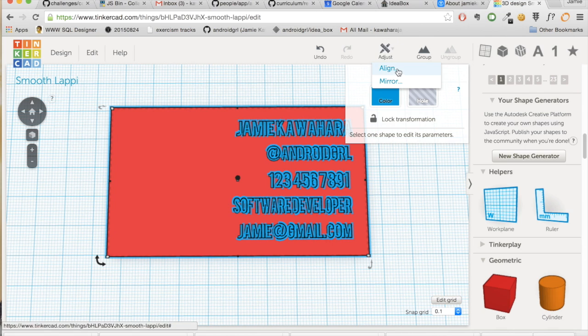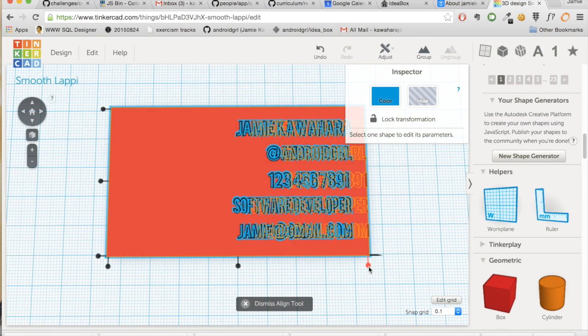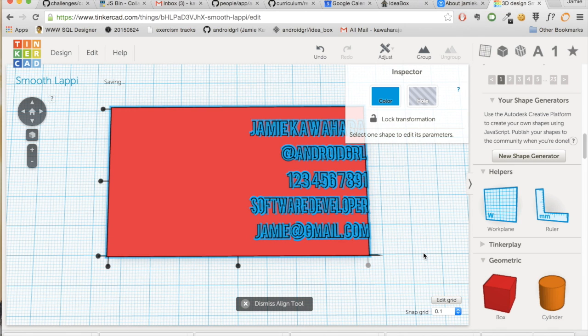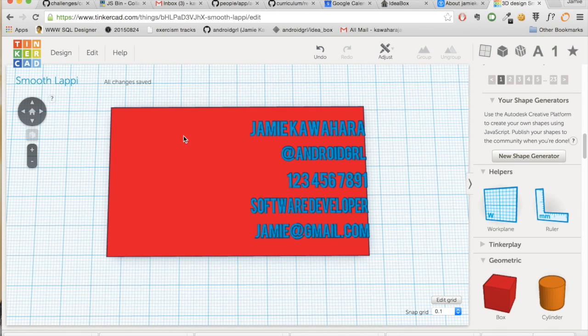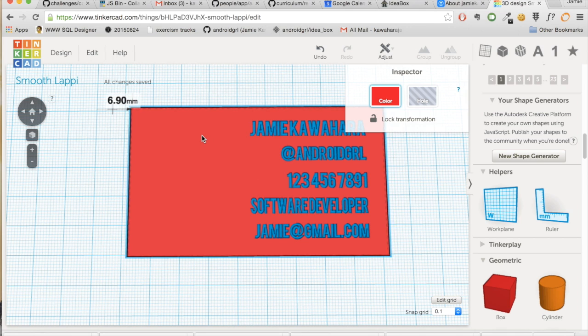And under the Adjust menu, click Align. And we're going to click on the bottom right dot. And this will align them to the right of the card. Move the card over a little bit so they're not completely touching the edge.